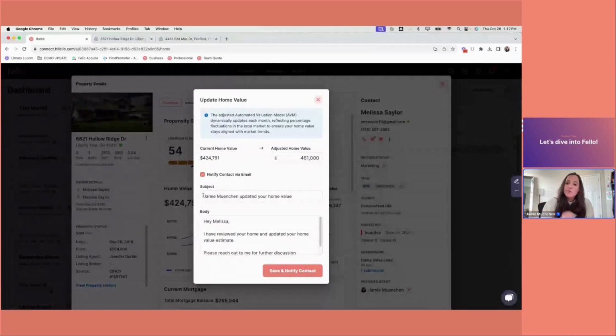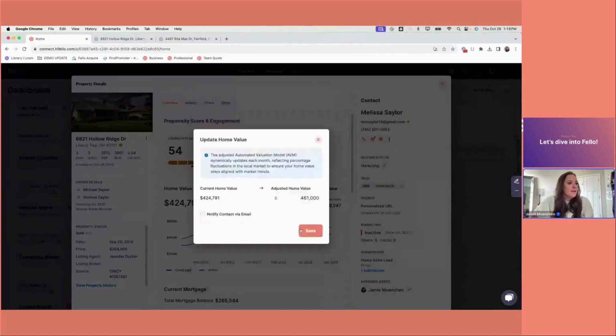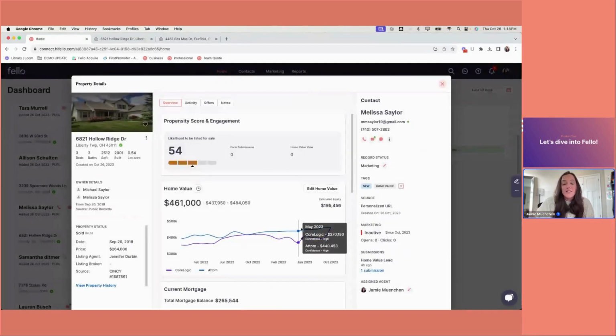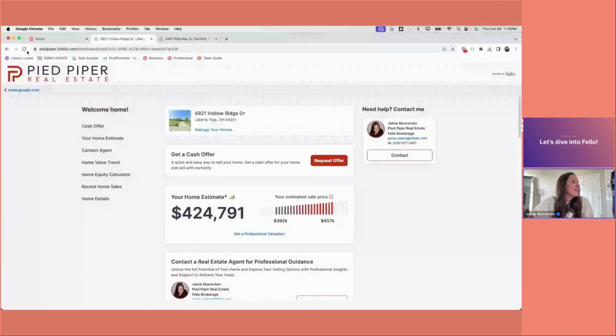I went ahead and reviewed your property and I adjusted your value accordingly. I do think the kitchen remodel you did increased value. I agree with everything you said and I went ahead and reflected that. Then when you send that, it's going to send them a custom email encouraging them to revisit their dashboard. The next time they visit their dashboard, it's going to show the number that you established as the expert.